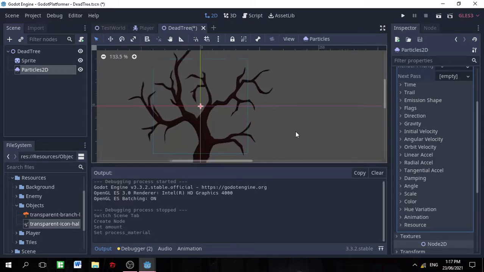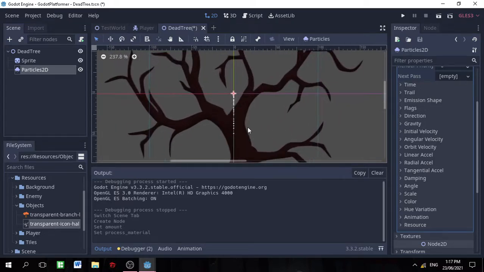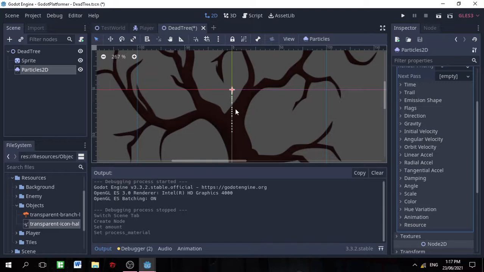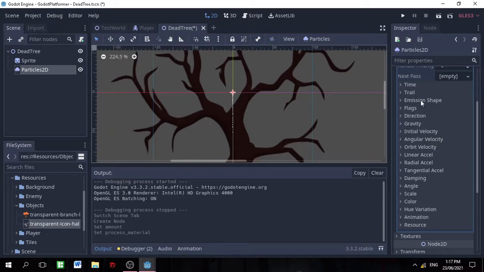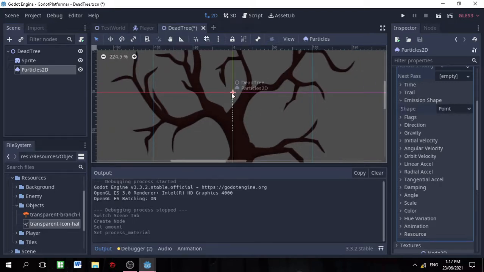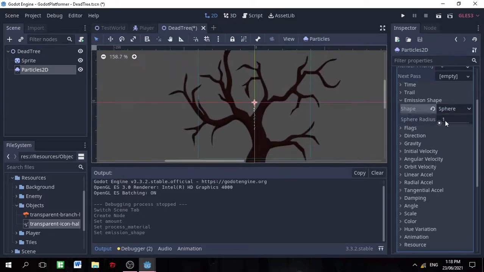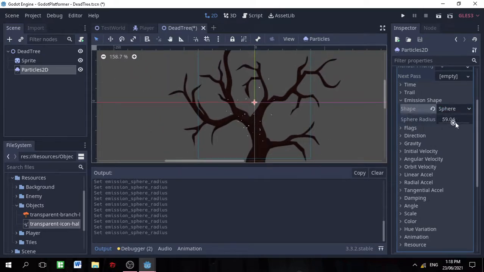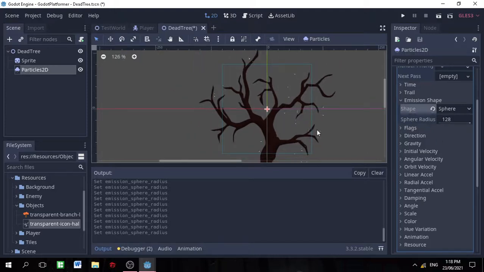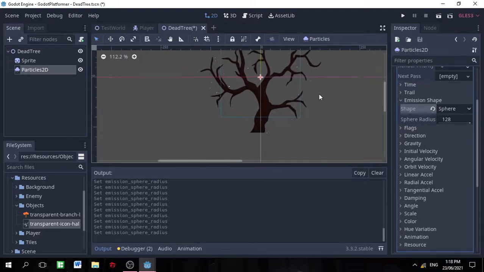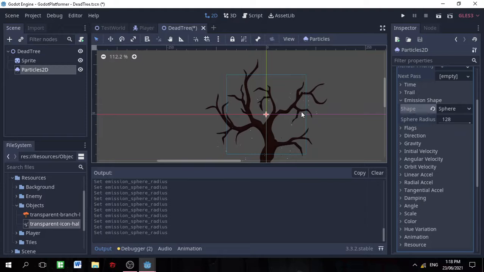So I'm just going to go for the emission shape. As you can see there, it's emitting a particle. For emission shape, for now it's point, so it's going to emit at a single point there. I'm going to make it a sphere. Let's make the radius bigger. Alright, so now it looks like snow.